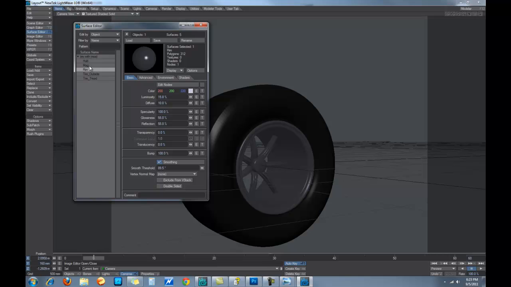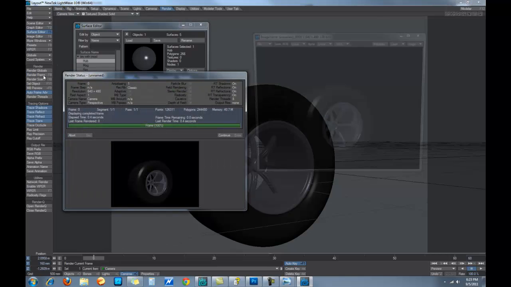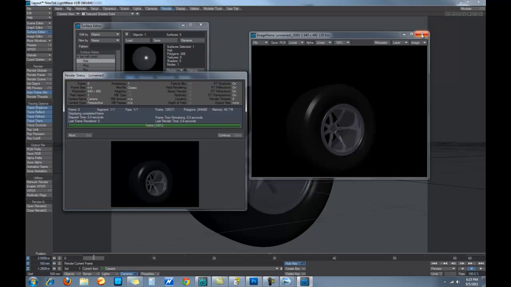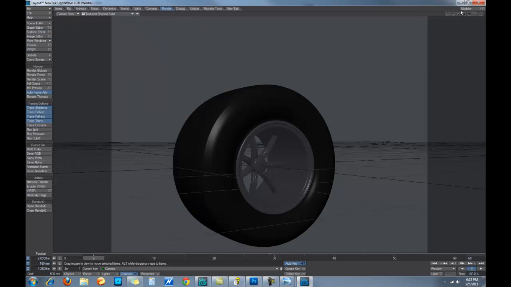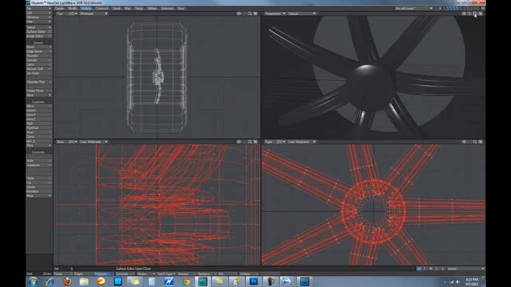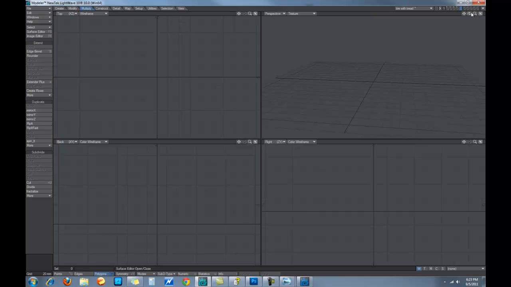So let's change it on the rim, the mag, and the hub. So 55 on the hub also. And let's do our test render again by going to render or selecting F9. Okay, that's not quite what I want, so let's go back over to Modeler. If you look up here at the right hand corner, you can go to Modeler there, and let's create a floor underneath our tire.